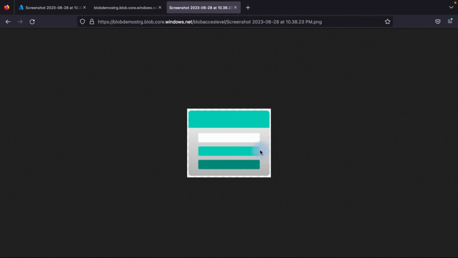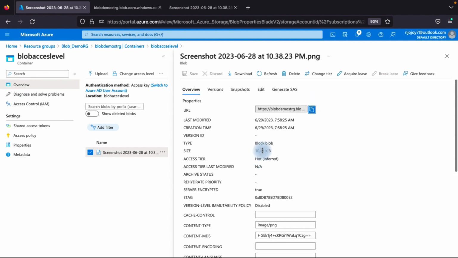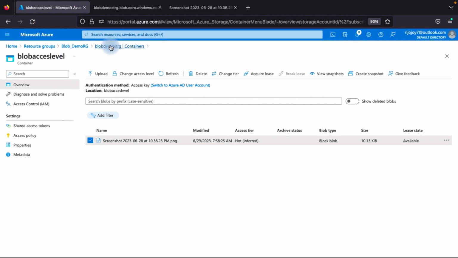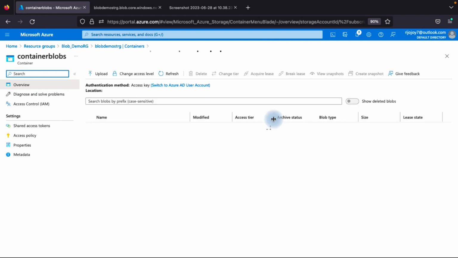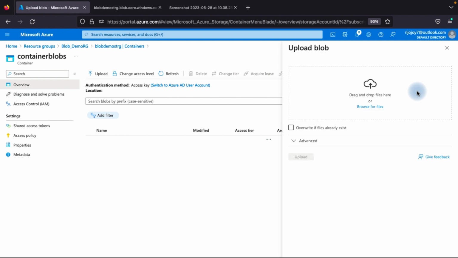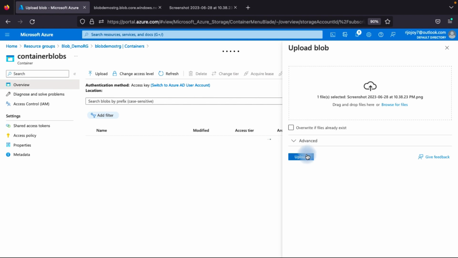See, you can access the blob, because you already put the access level. What access level? Blob. With blob access, you can access the file inside the blob. Now we will go to the container access level. We will upload one file. Just upload it.